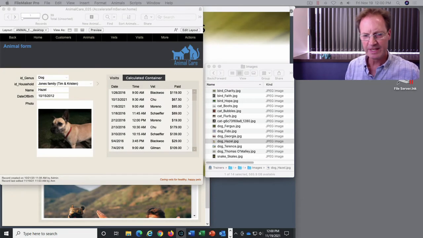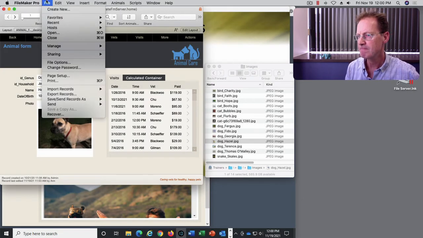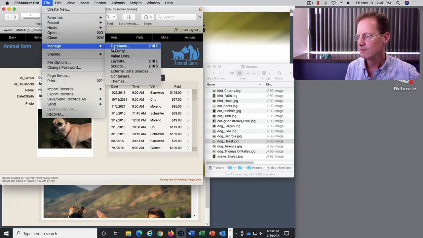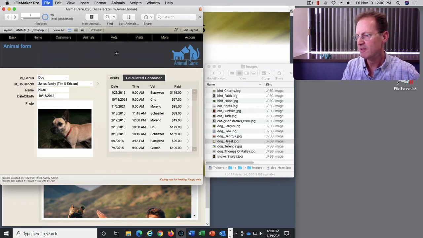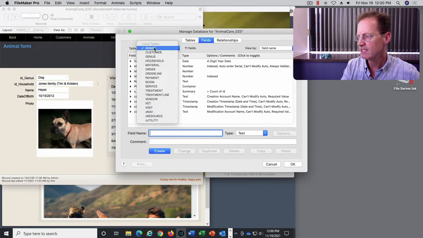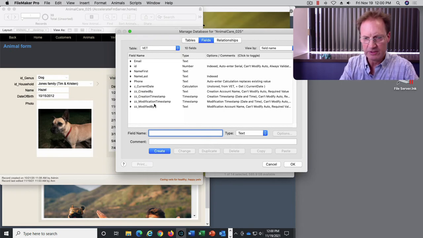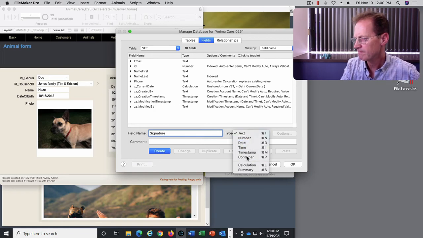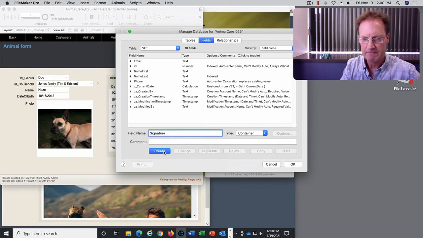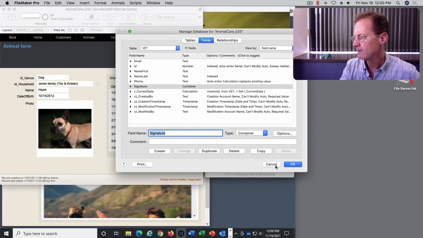Now here's how you create a container field. Let me jump into the database again. Go into File, Manage Database, and let's say that we want to capture the signatures of our veterinarian doctors. So we're going to create a new field here called Signature. We'll make it a container field and hit Create. Click OK.